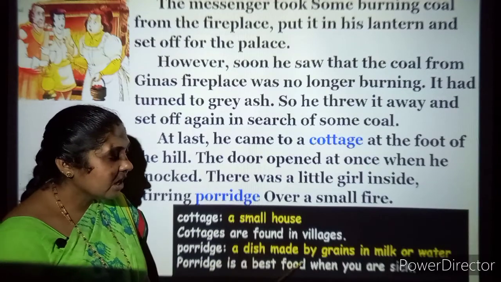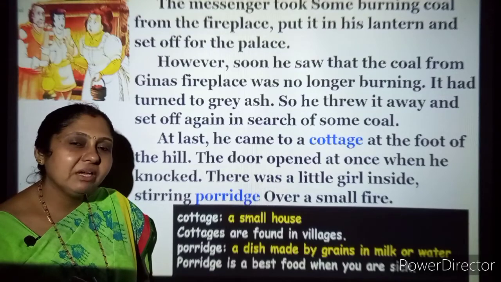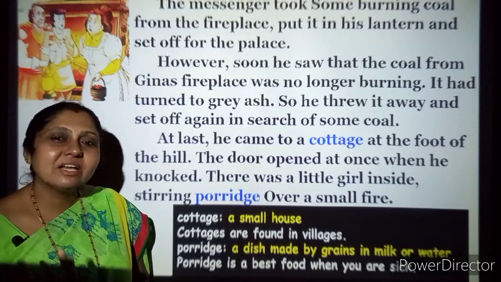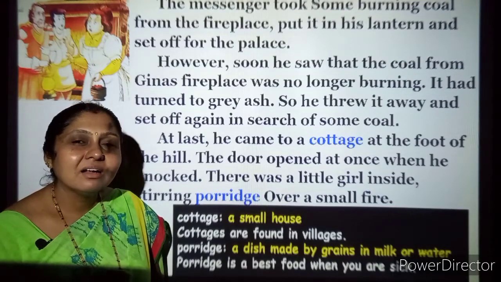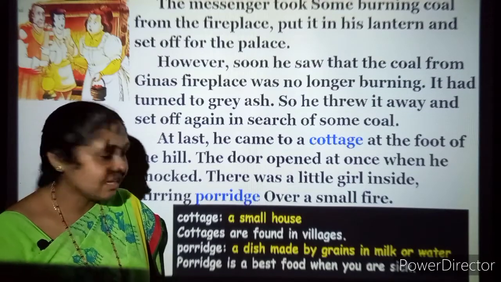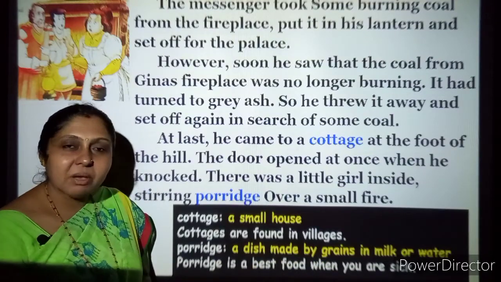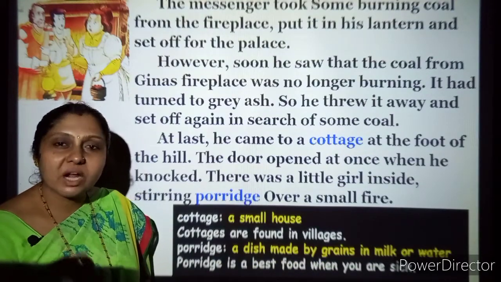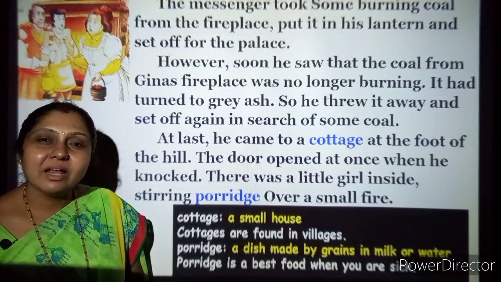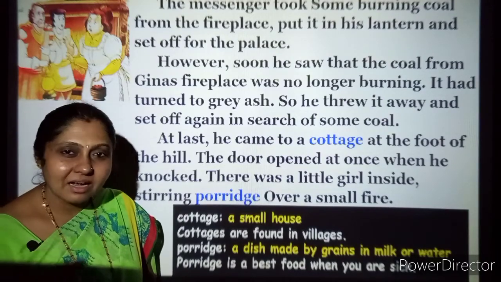Porridge is a dish made by grains in milk or water. You can take the meaning as, if it is done as a sweet dish, then you can take it as payasam, or if you do it for sick people without adding sweet, you can call it ganji. That is called a porridge, a dish made by grains. Maybe it is rice or rava. When it is cooked with milk or water without any sweet, then you call it porridge. Then the meaning is ganji.